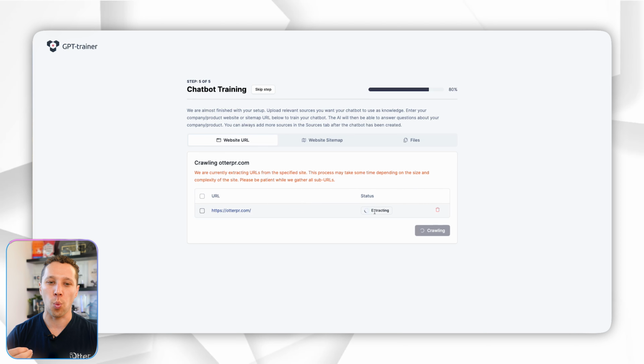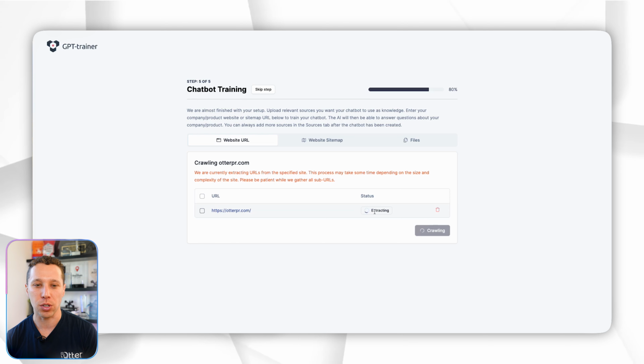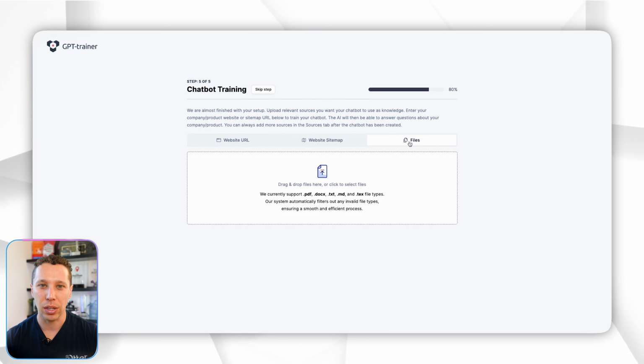The nice thing about when it's external websites, it actually refreshes automatically. So I think that's a really cool feature that they've added in. So if you update a page, it'll eventually automatically get updated in the chatbot as well. The next thing is you can do site maps. That's more of an SEO thing. And then the raw files.